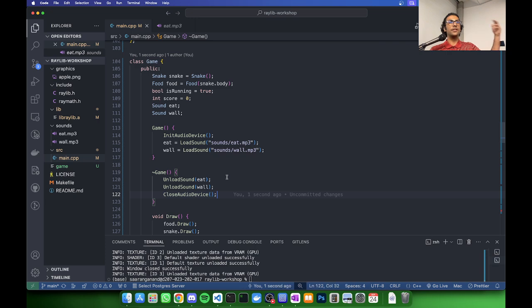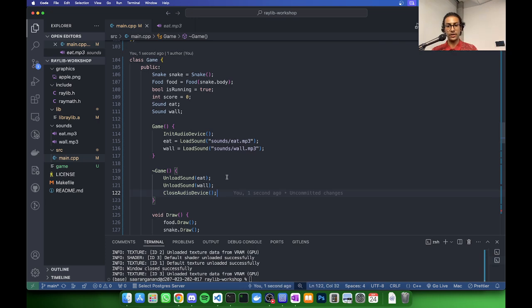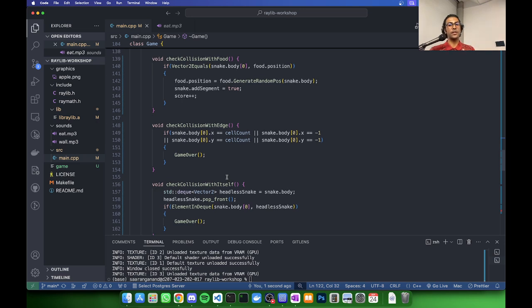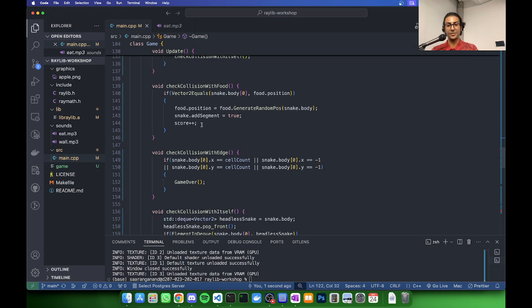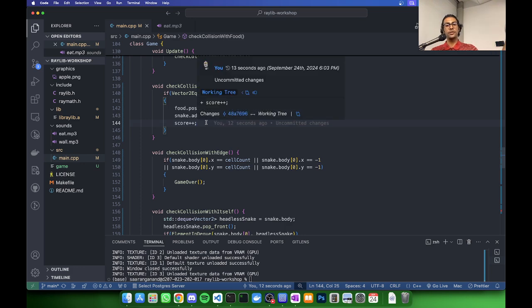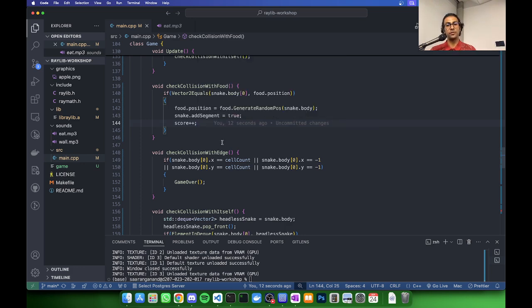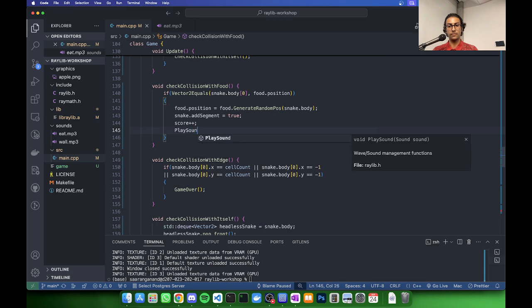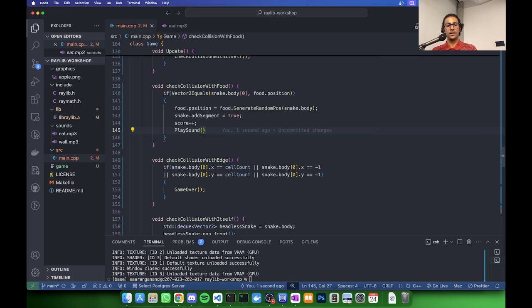Now we actually need these sounds to play when certain things happen, right? So when our snake collides with the food, what do we want to play? Wall? No. Of course we're going to play eat, right? So in check collision with food, our snake has collided with the food, we play sound. Which sound are we going to play? Eat.